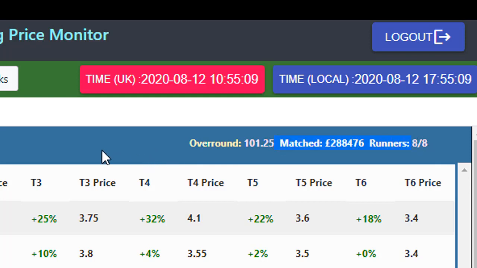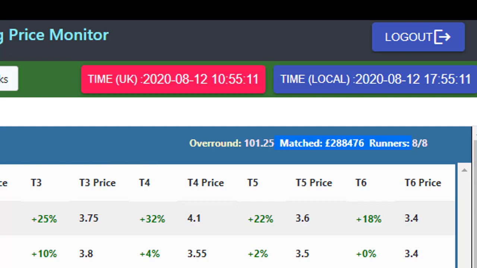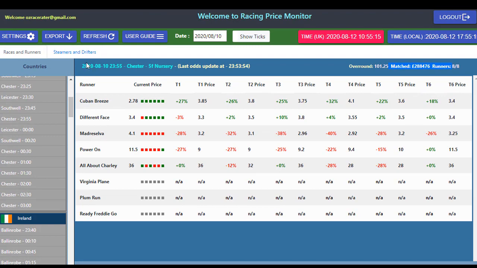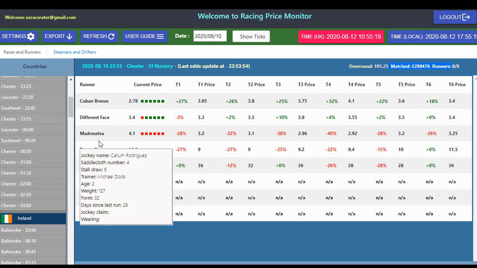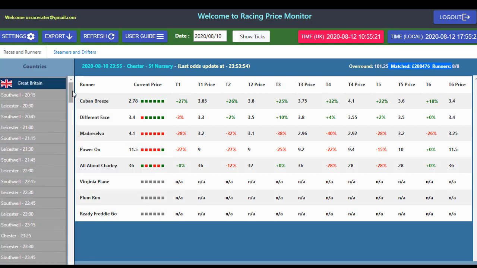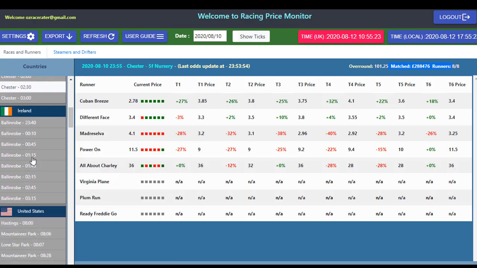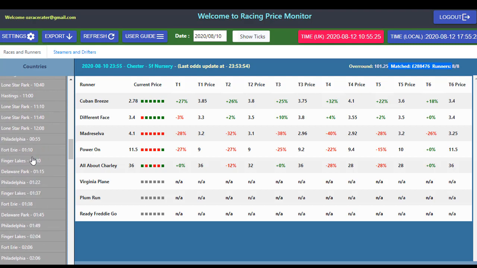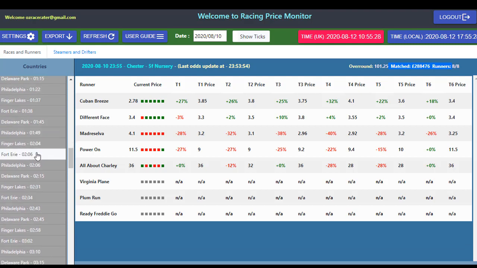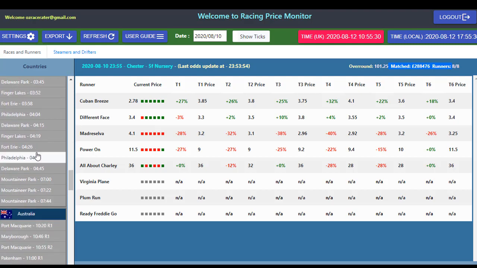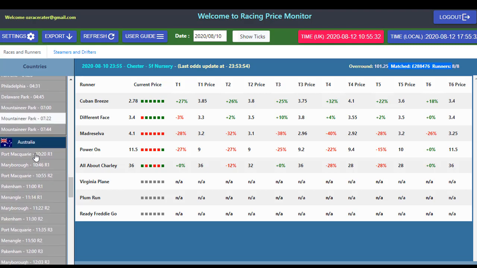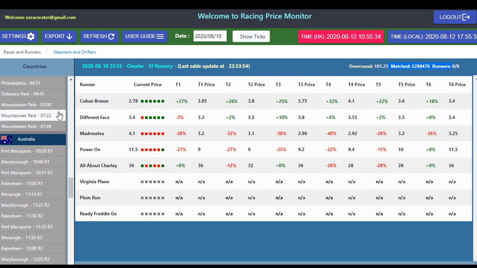So they are the 7 improvements that we've put on. I'll update the user guide, and we've still obviously got the steamers and drifters and that, but all the improvements have been added into this one here, the runners and races. So now you've got more information to make it an even more valuable betting tool. So Michael's worked very hard with our programmers to get these improvements in.